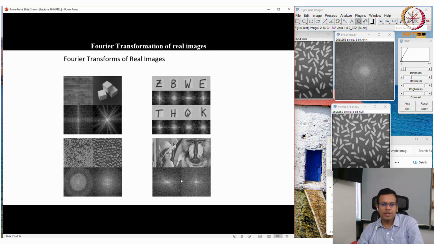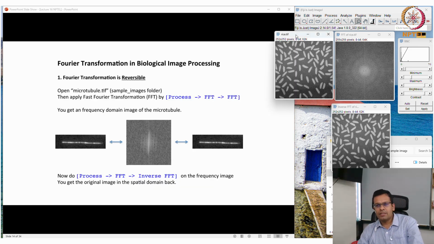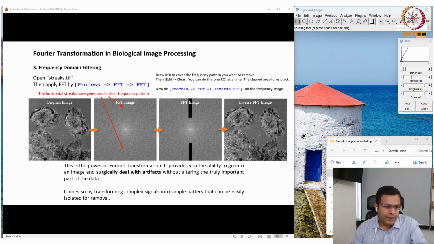So any image can be converted into a Fourier transformed image, and Fourier transformation is a reversible process. As I showed, this rice.tiff is the original image, I Fourier transformed it, and again I did the inverse Fourier transformation to generate this original image. So it's a reversible process. Now, how do we take advantage of this reversibility? Here you can see that this is the original image.